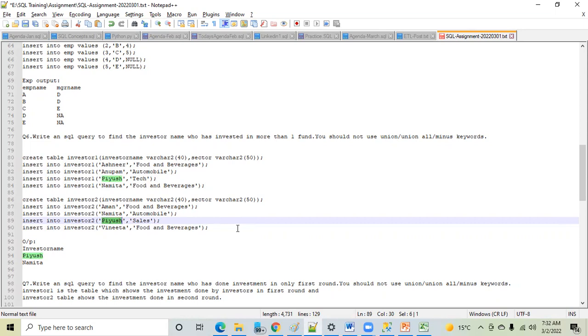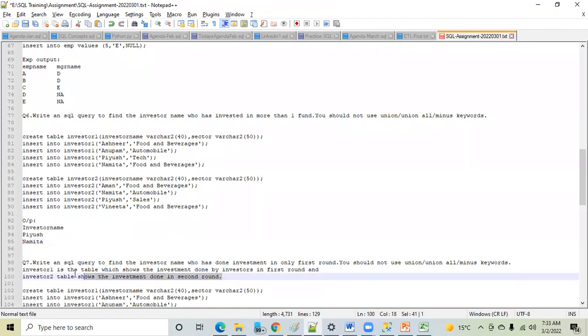The investor name who is present in both the tables. If you take the earlier example, in this case it seems that Piyush has not invested in more than one fund. But here, if suppose this is sales, with this particular example we can tell that Piyush and Namita have invested in more than one fund. Actually, I should mention this here as well. This was missed.